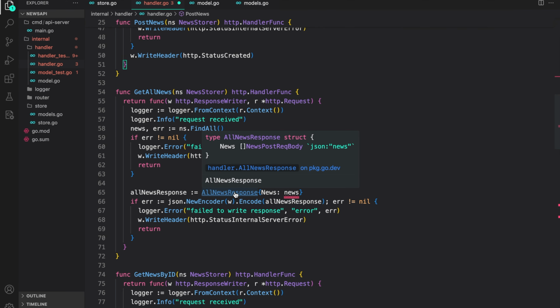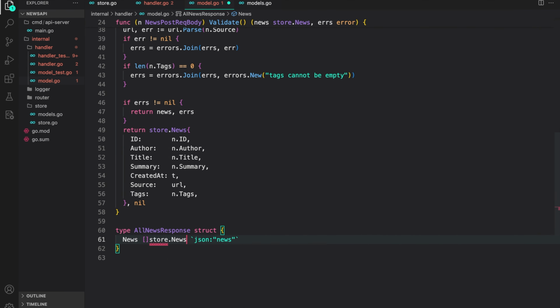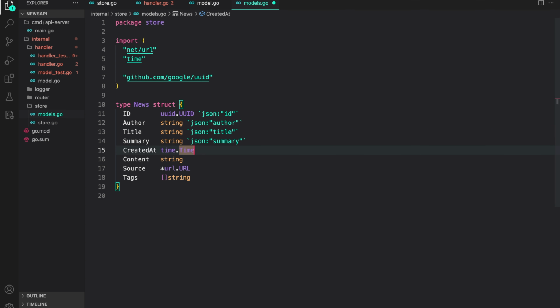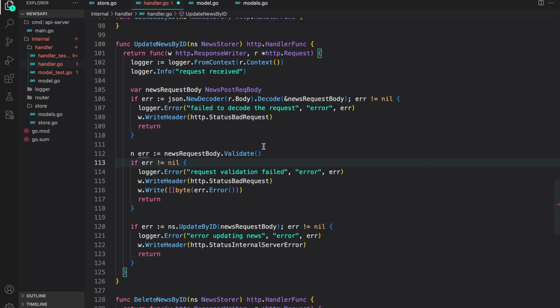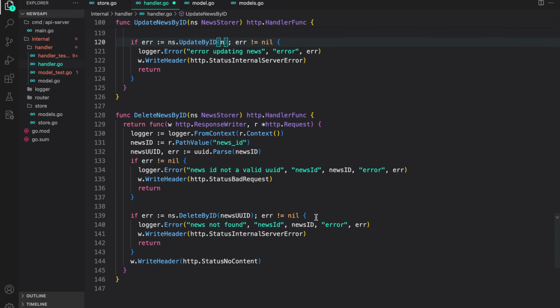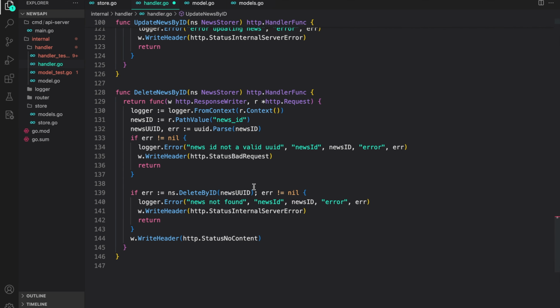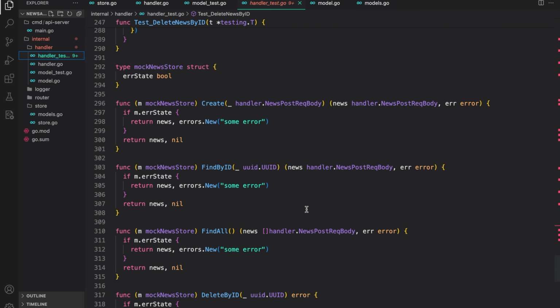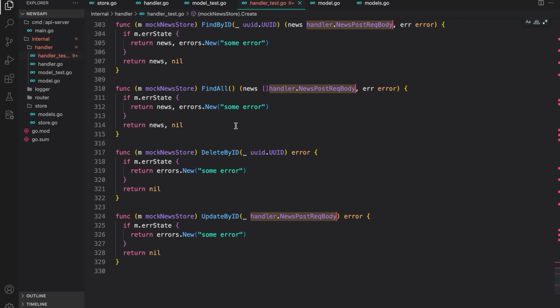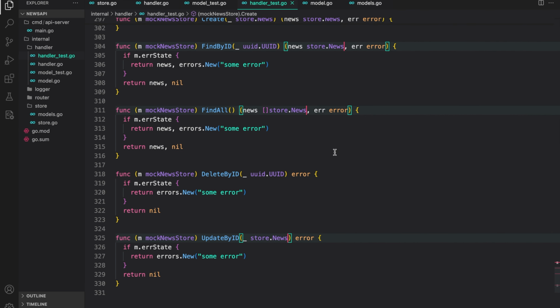Similar to that, for get all news, we need to update it to store.news. For that, we also need to add the same JSON ID, author, summary, created at, content, source, and finally tags. Back to our handler. Again, we say n. If error is not equal to nil, we append it. Otherwise, we pass the news model. Delete doesn't accept the news model, so we are fine with it. Now here, we just need to say underscore that we are ignoring the news response. In here, the mock store needs to update its methods to accept store.news. That should make it work.